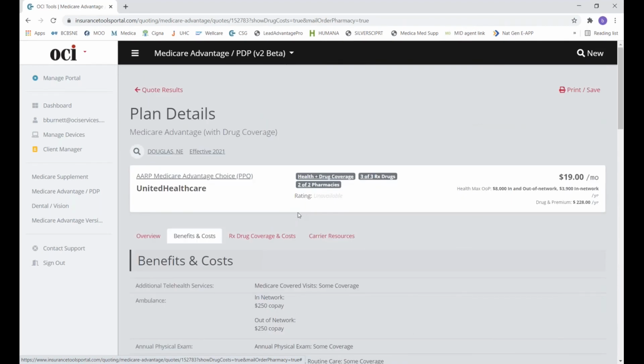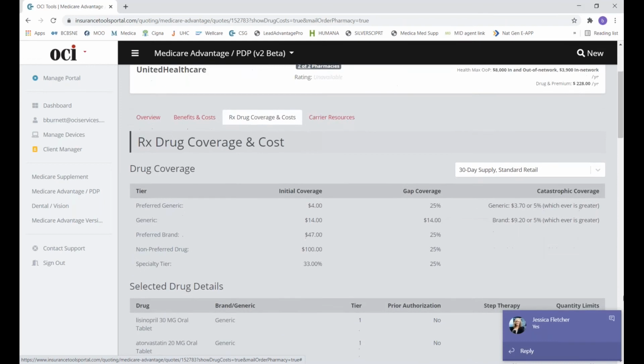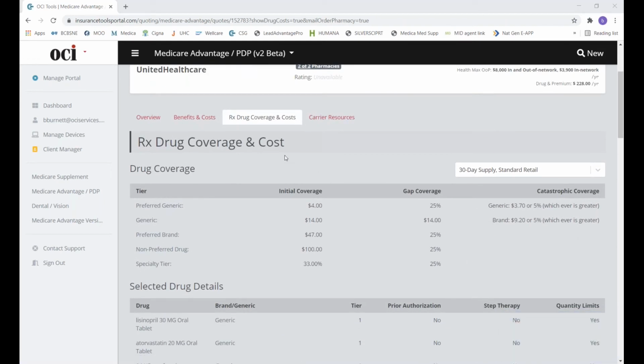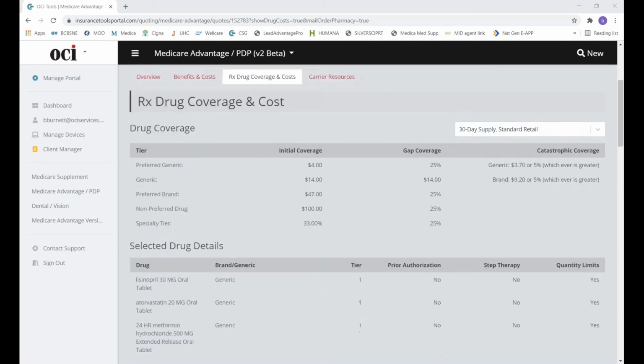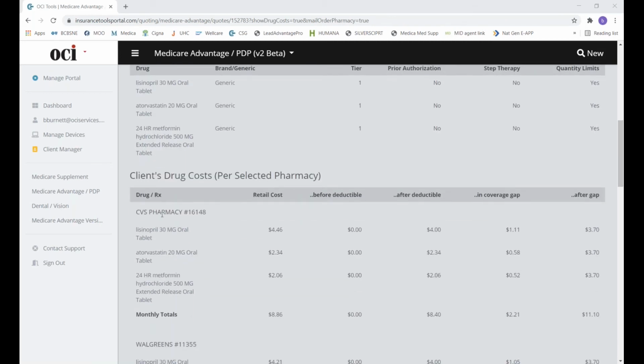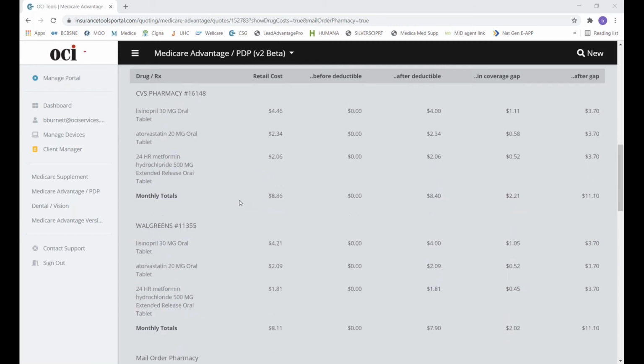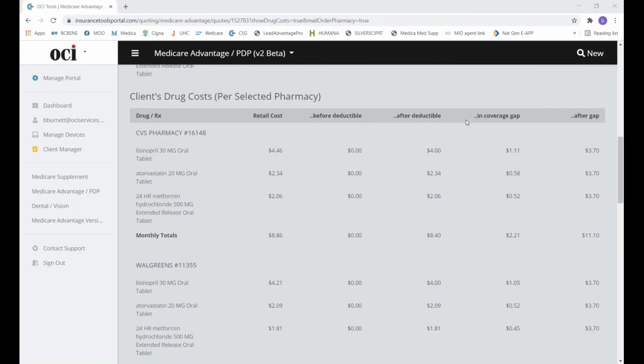But then at the very top here, the next most important thing to look at is drug coverage and costs. It is going to be very similar to what it looks like for the prescription drug quote as well. It just lists out the different tiers of drugs that you have here, and then the list of the prescriptions that you selected. And then over here, you'll see it does break it out between the pharmacies. You have CVS and Walgreens, and then mail order, and then the cost, what you can expect for retail, before deductible, after deductible, in coverage gap, and after coverage gap.